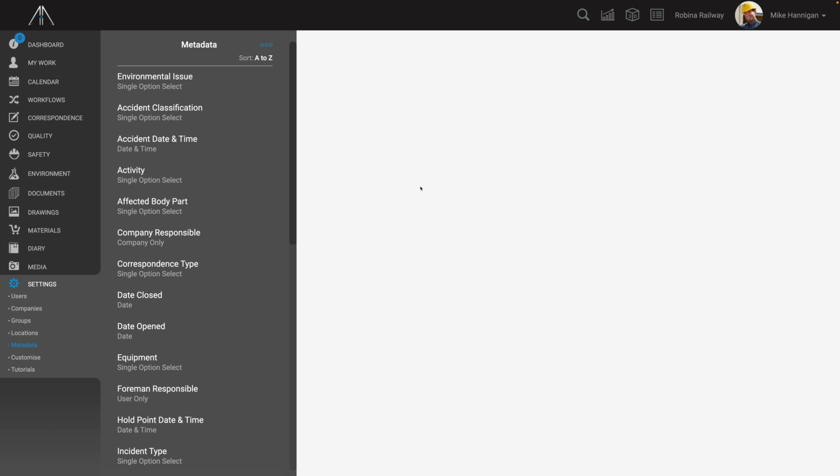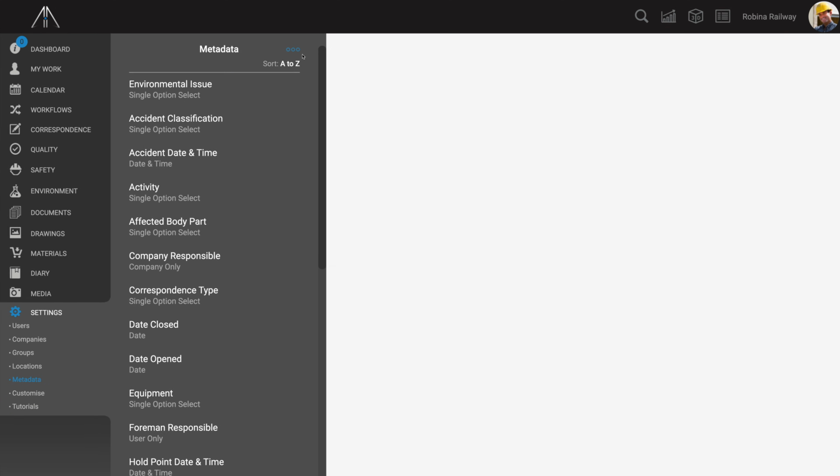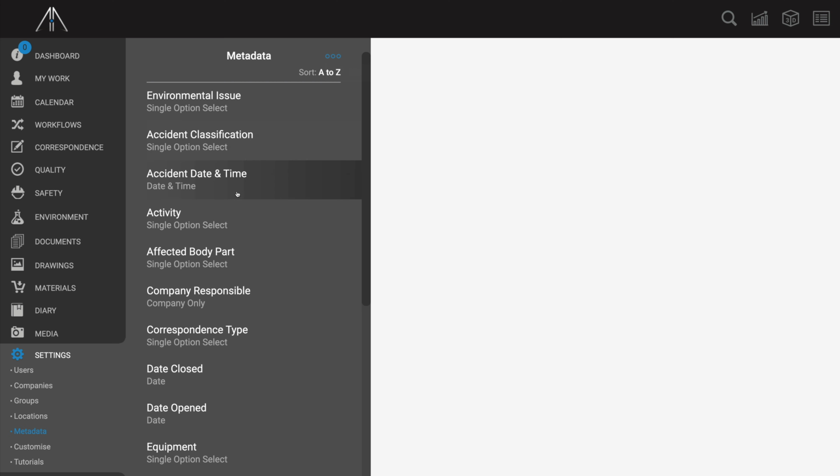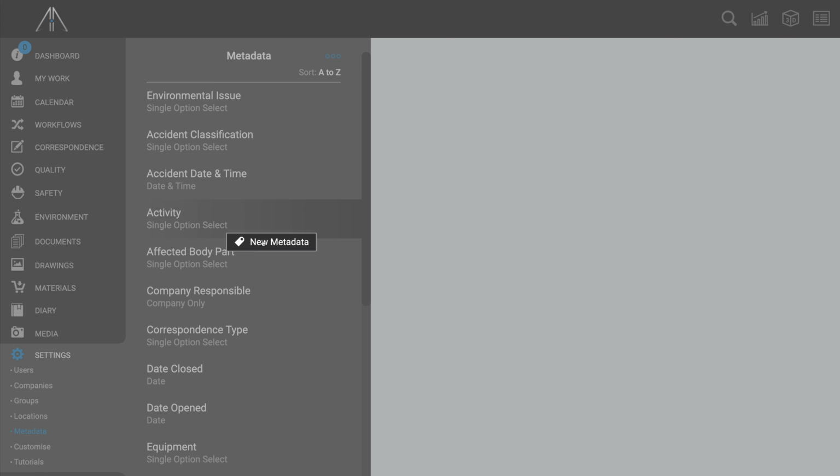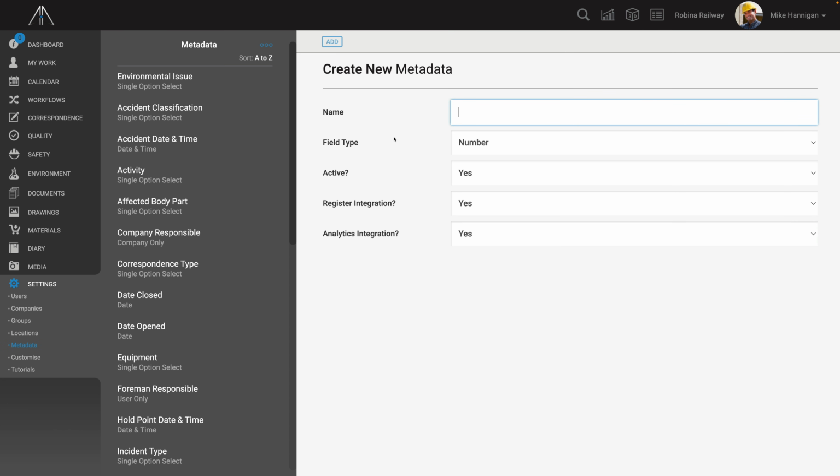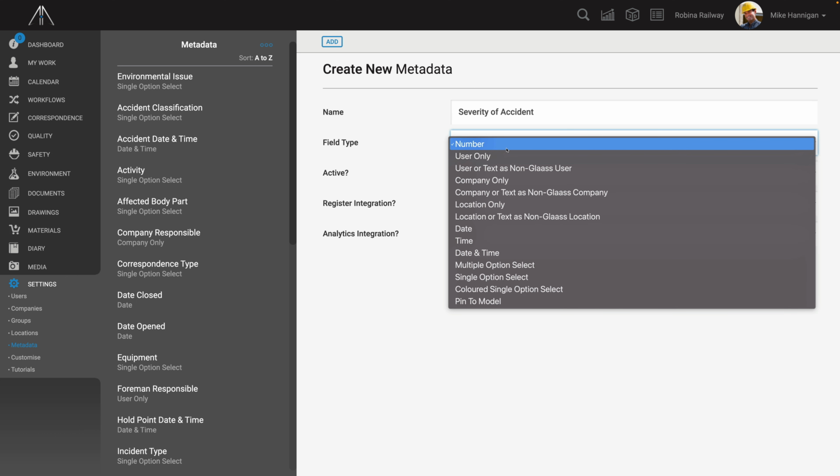To add metadata to the project, you must have document controller permission. To add a new metadata, click the multipurpose button, or alternatively, right-click in the middle column and select New Metadata. First, give the metadata a name. Once you have entered in a name for the metadata field, choose the field type. Click on the drop-down list and select the appropriate field type.